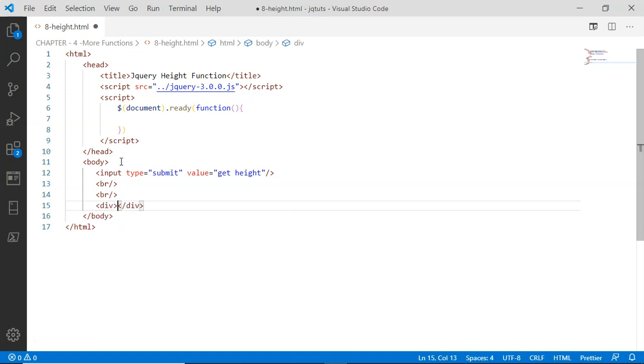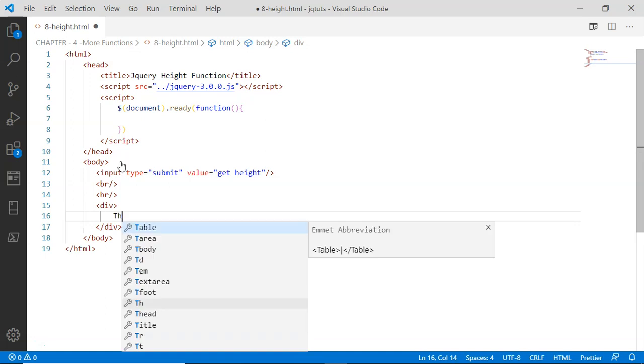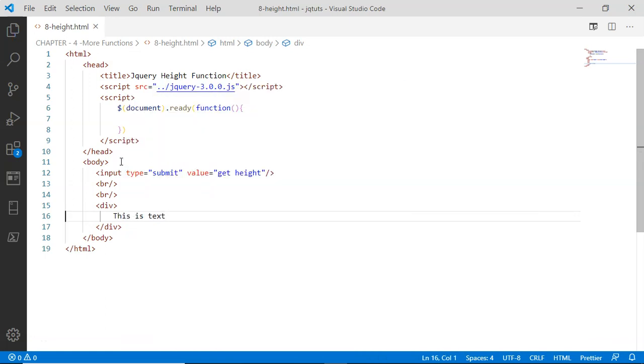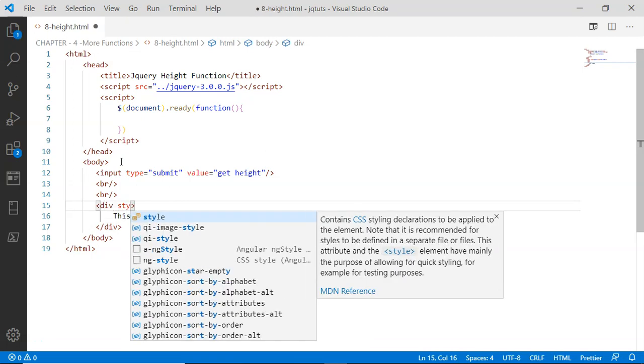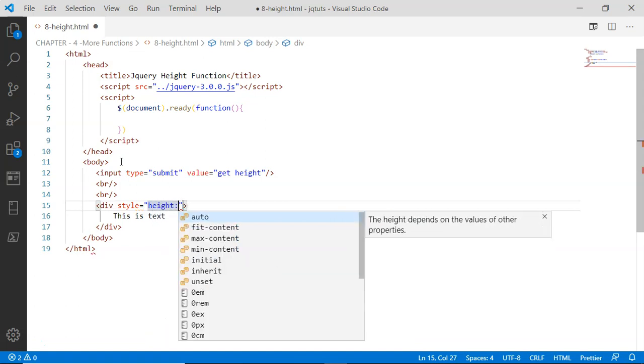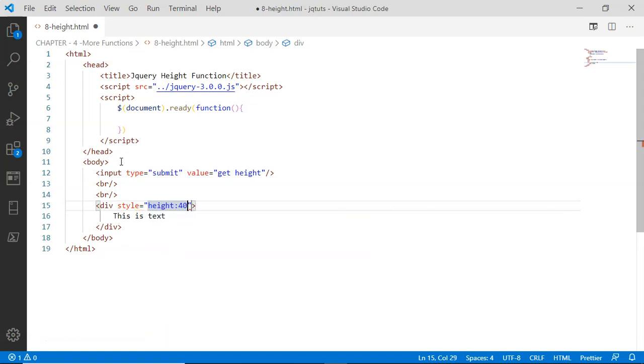To this div, I am going to assign some text. And using inline CSS, I am going to assign a height to this div. So I am going to say height is equal to 400 pixel.